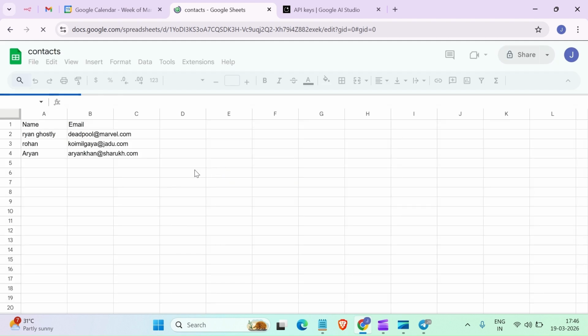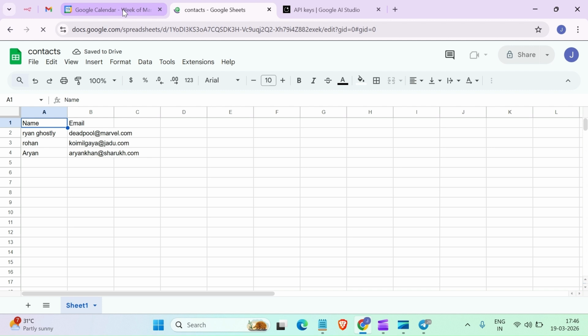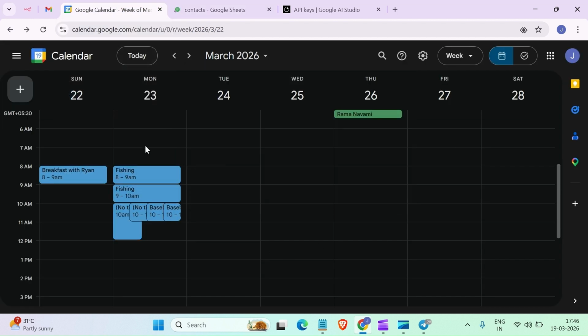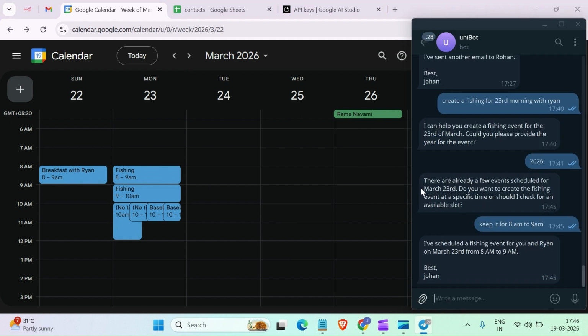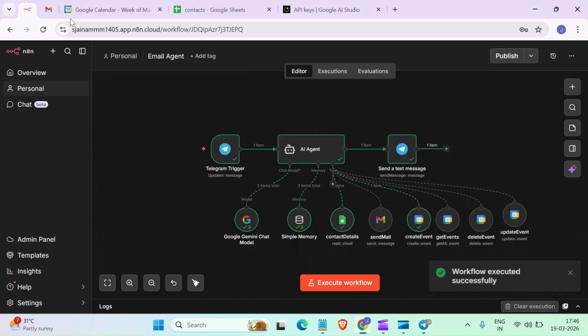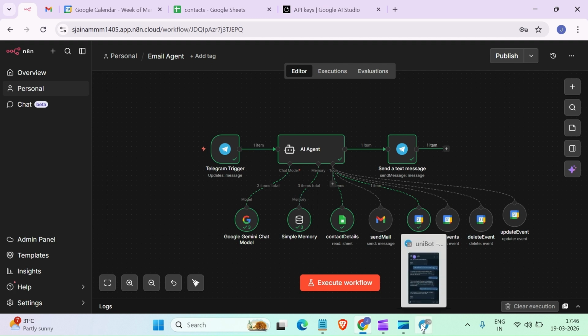So you can check that there is no email ID made up by the AI over here. For Rian, the email ID is deadpool@marvel.com. That's what we are getting over here. So fine. Now we would try to get the schedule for 23rd, right? So let's do this over here. This time the AI node should use this thing which is get events. So that's what we want it to execute. Let's check this.